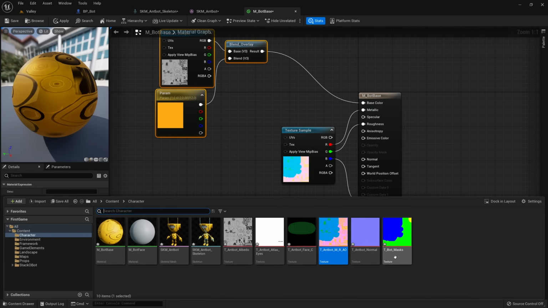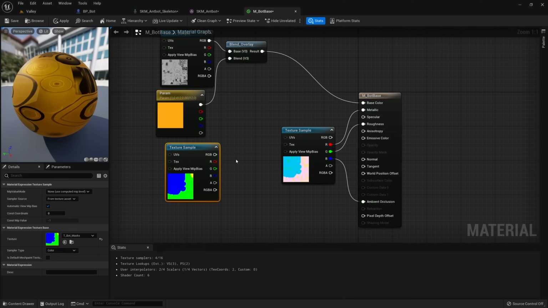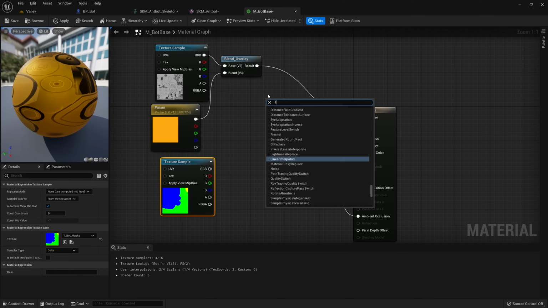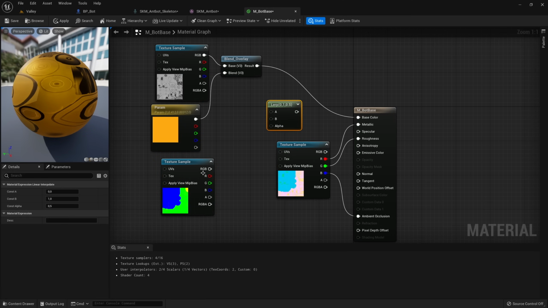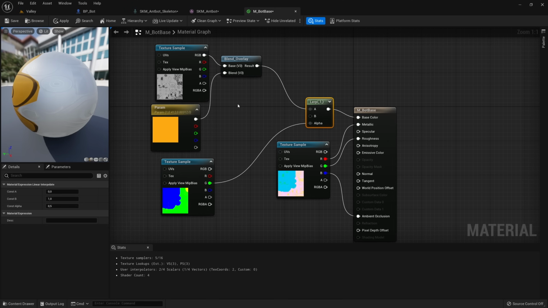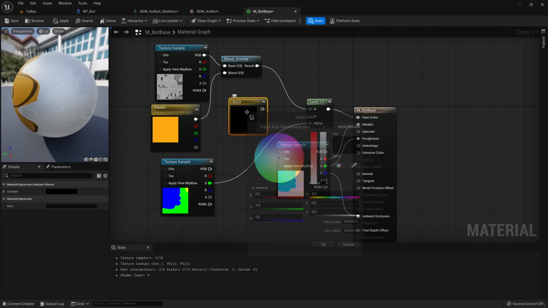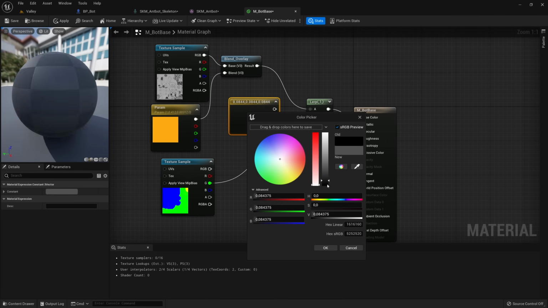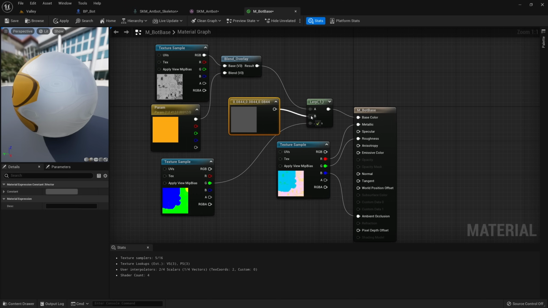We can use the mask texture and again a lerp node. The green channel separates the orange parts from the metal parts. So one part is orange, and for the other we add another 3 vector node and change the color to a gray. When we hit apply and go back to our character, this is how it looks like.